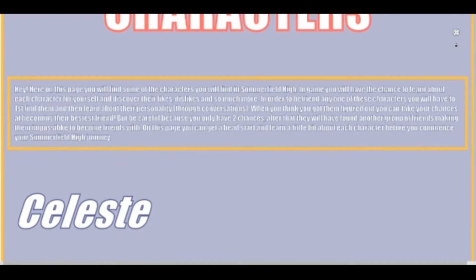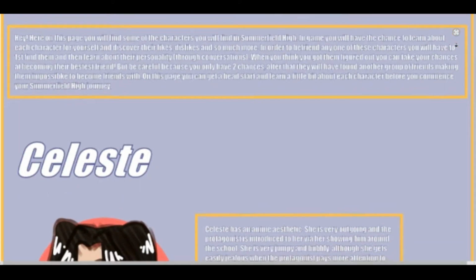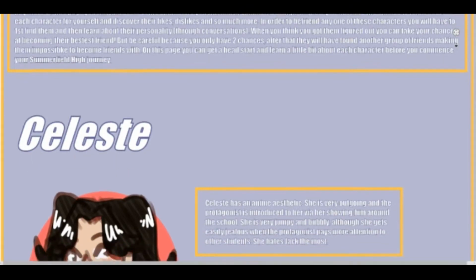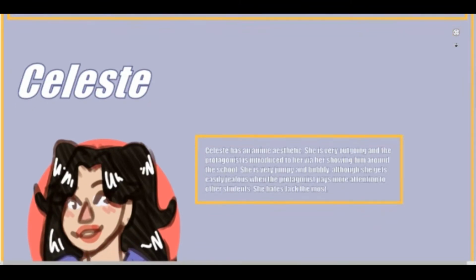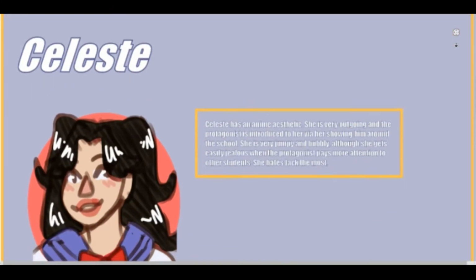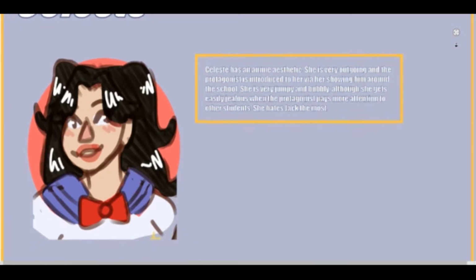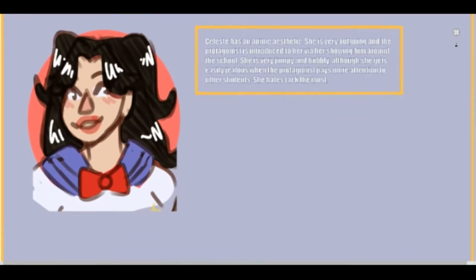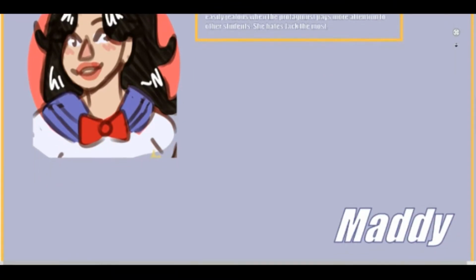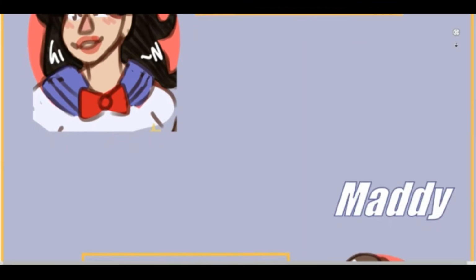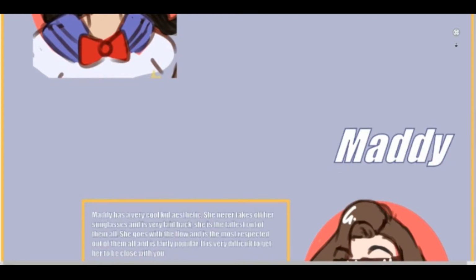So the first character we'll be showcasing here is Celeste. So Celeste is a very aesthetic person. She is very outgoing, and one of her real traits is her love of Japanese culture and shows. She isn't Japanese herself, she is American, but she just is really invested in the Japanese culture and is very interested in it.